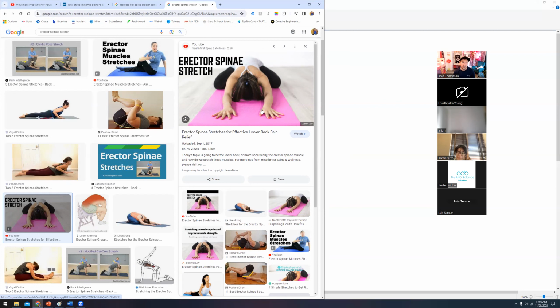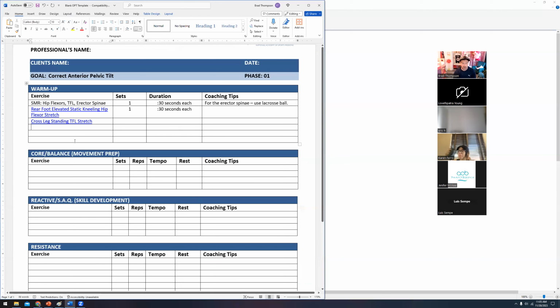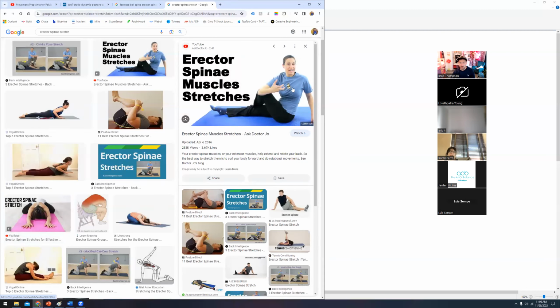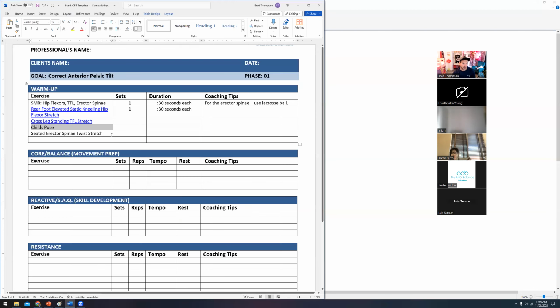So I'm actually going to put two separate versions of this stretch here because your erector spinae also does a lot of this. So we can do a child's pose. I got nothing against the child's pose in terms of being an erector spinae stretch, but I am probably going to prefer a seated erector spinae stretch. And we can say this version right here is also going to be very, very good. So we'll put that one right here.